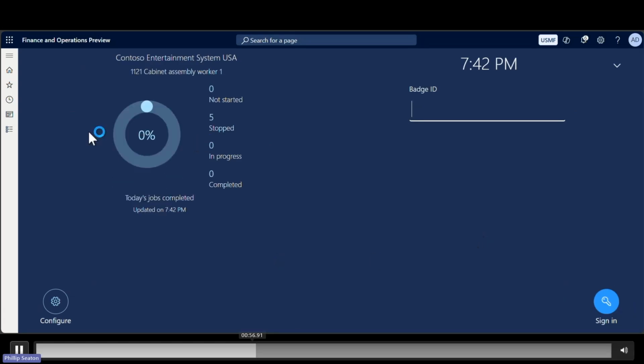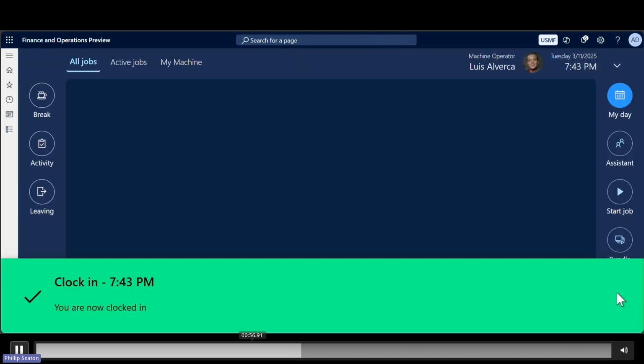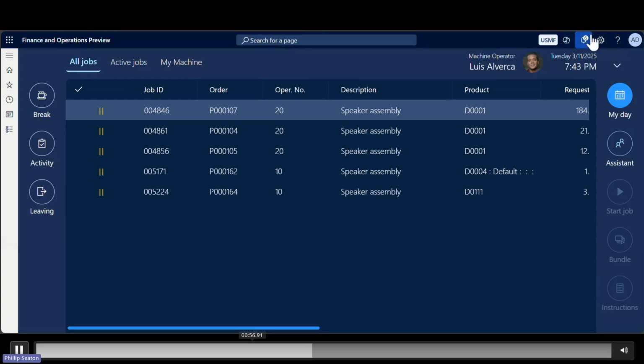On this landing page, we can see the number of jobs in the queue as well as their status. So now we can log in either using badge number or a password. And after a second, we'll see a confirmation of clock in. And now you can see the tabs that we had defined in that configuration, as well as the actions that were selected. So we have all jobs, active jobs, and my machine. The primary actions were my day, assistant, starting jobs. The bundle will let you start multiple jobs at the same time, and then the instruction button will display any instruction documents you have tied to this released product or this route.